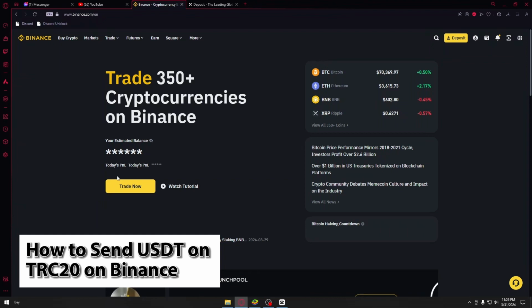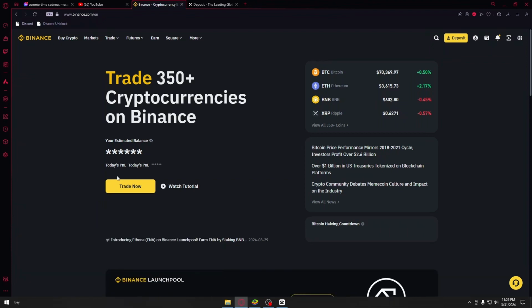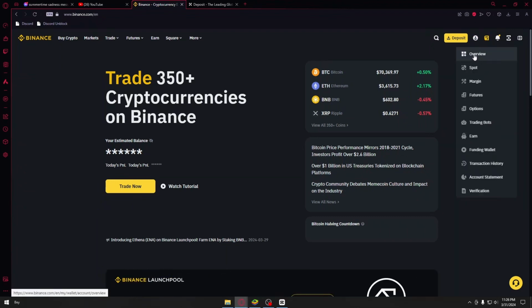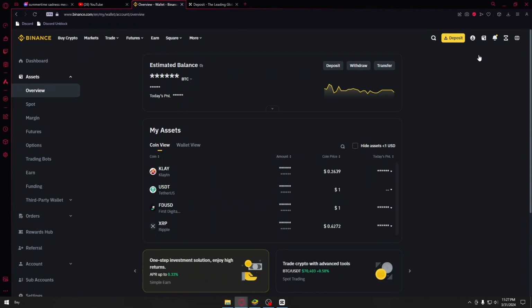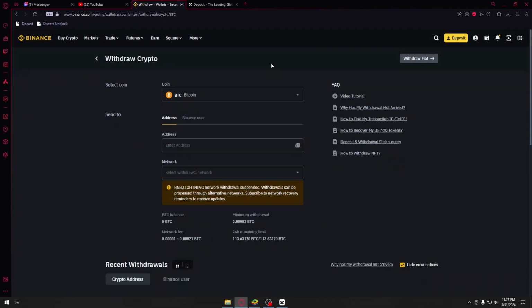Now I am inside my Binance website right here, and to proceed you want to go ahead and click on your wallets, which is right beside your profile icon, and under that you want to proceed by clicking on the overview button. Inside the overview of your wallet right here, you can just go ahead and click on withdraw, and we will be prompted right through the withdrawal page.